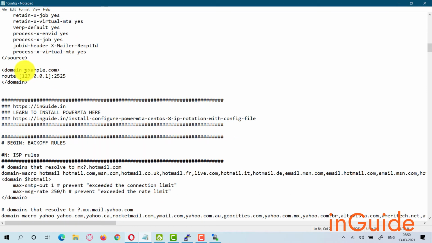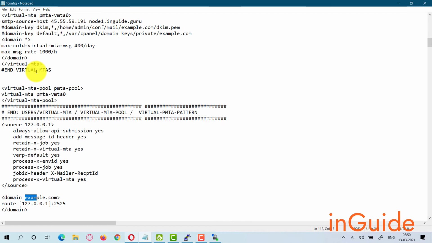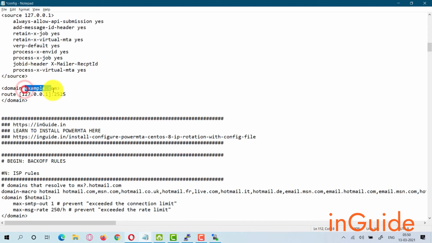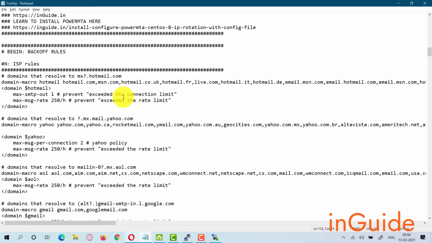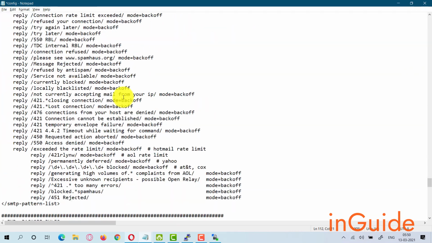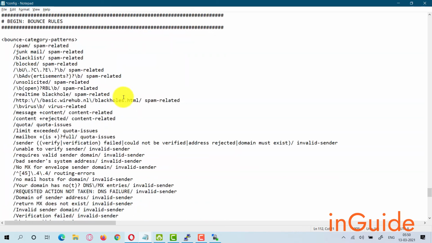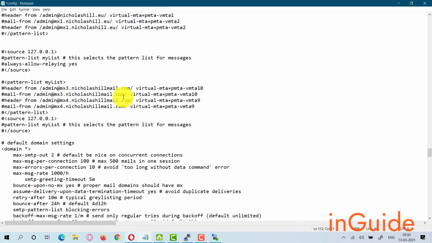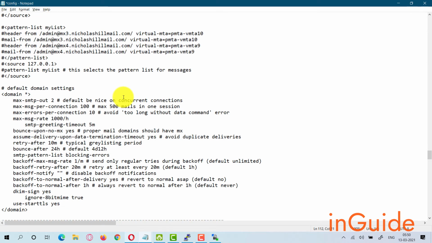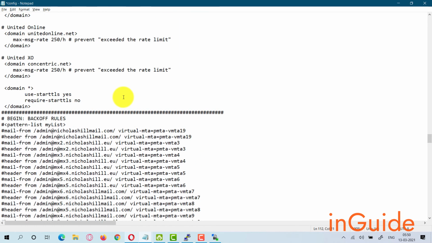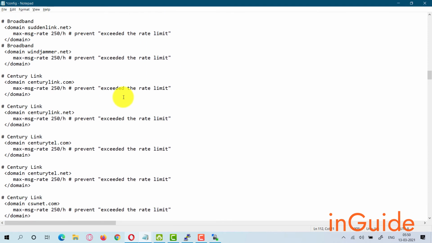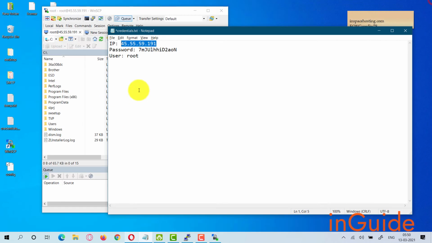Here again in domain, type your domain name, and then you'll find lots of rules and policies. You'll also find policies for specific ISPs. You can make changes to all those things. Okay, after you have done all these changes, save it and then upload it to the server.